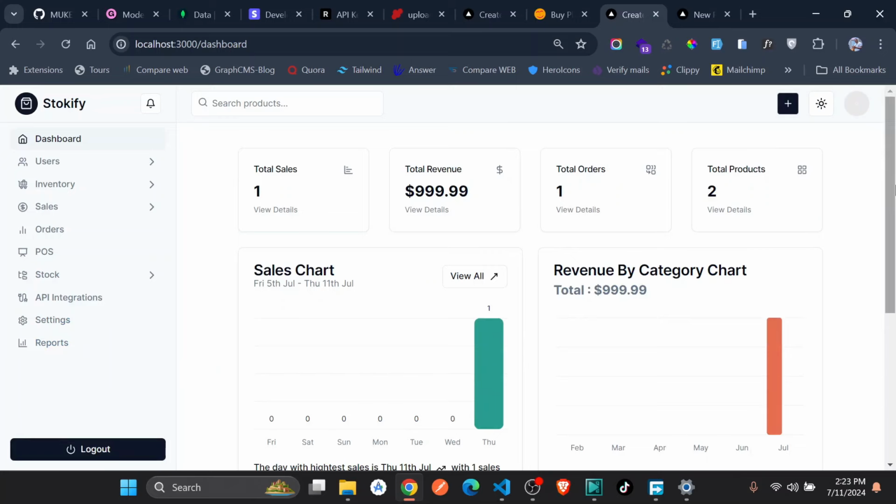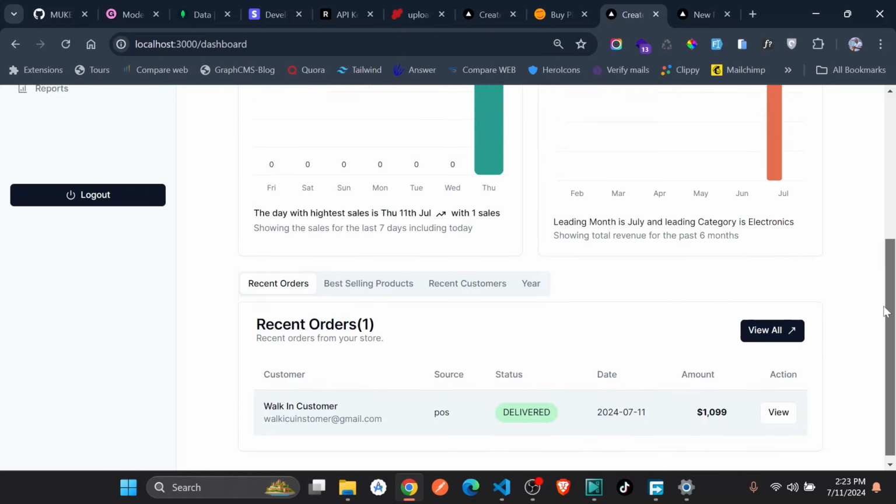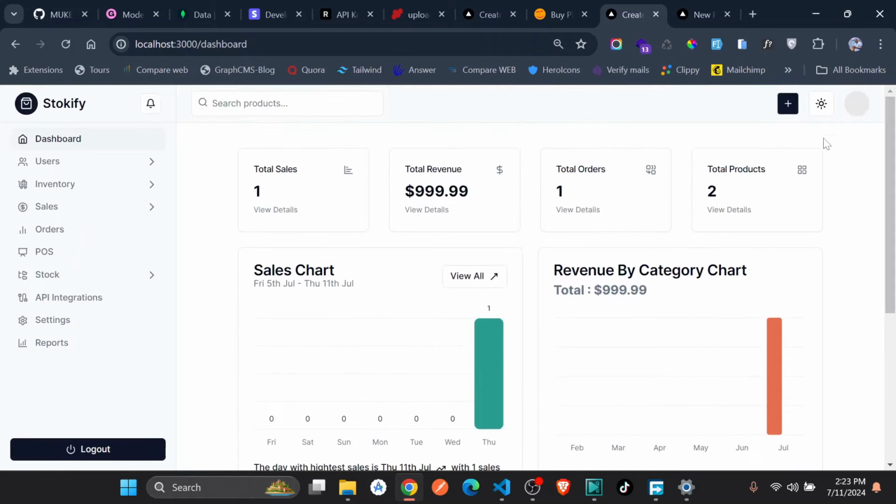Okay, you can now see that at least you already have some revenue by category. You can see you have a sales chart. Today it is Thursday, and you have one sale at least. If you go on to recent orders, you have one order. So this is working really properly.